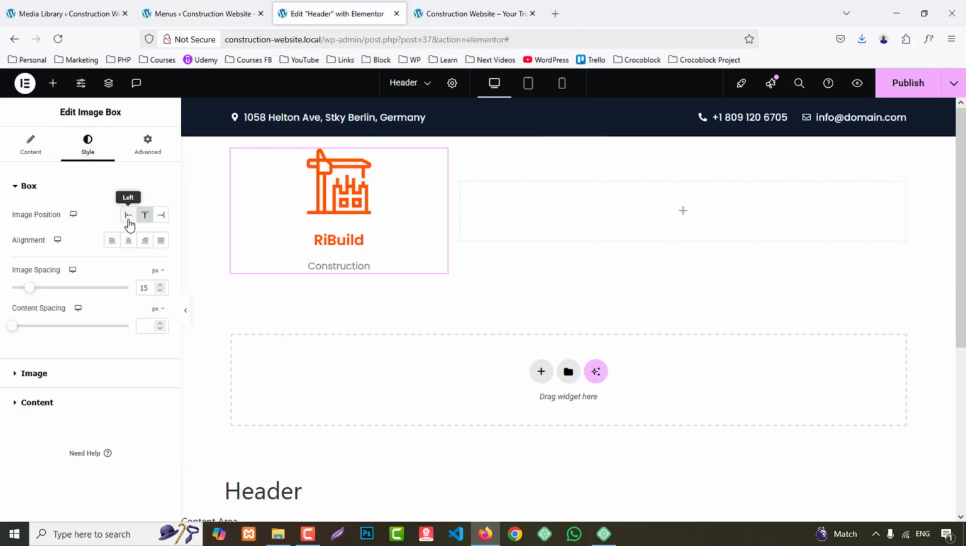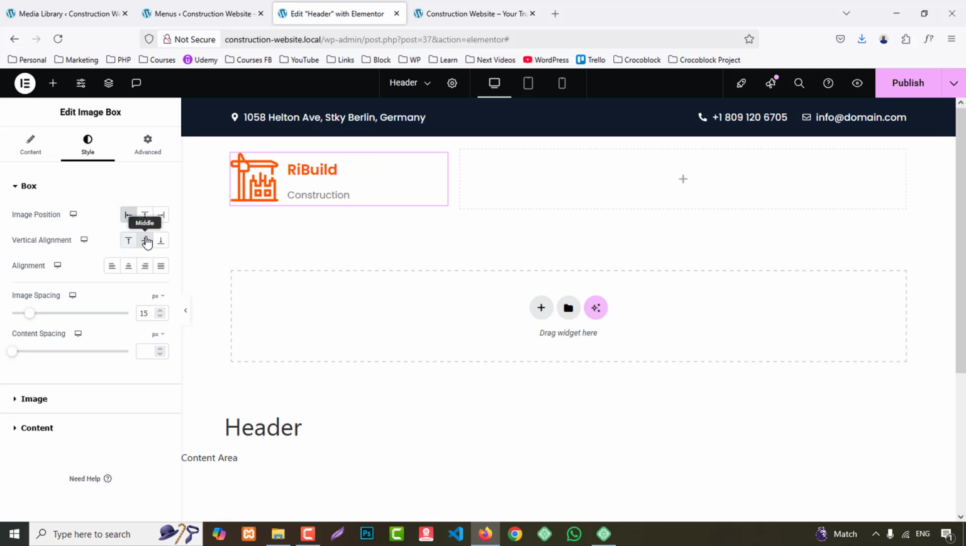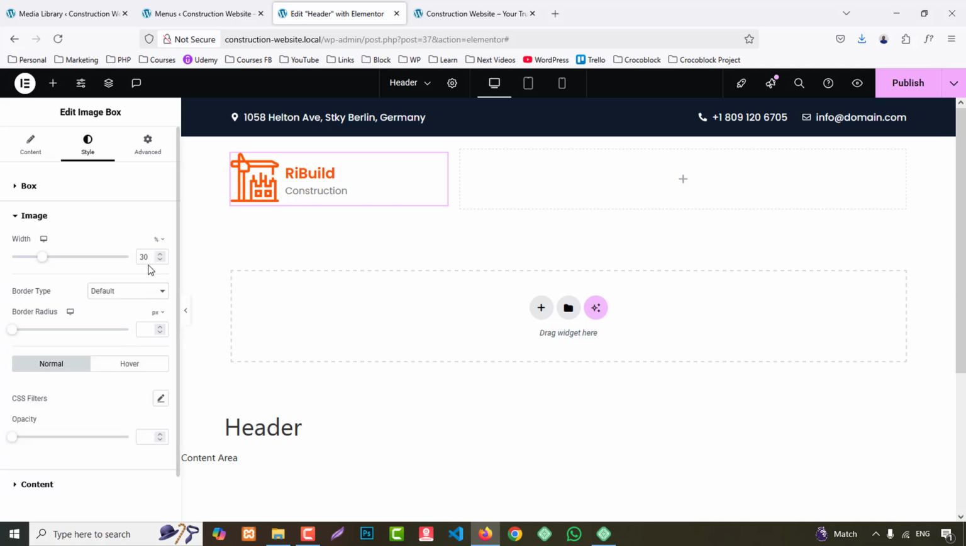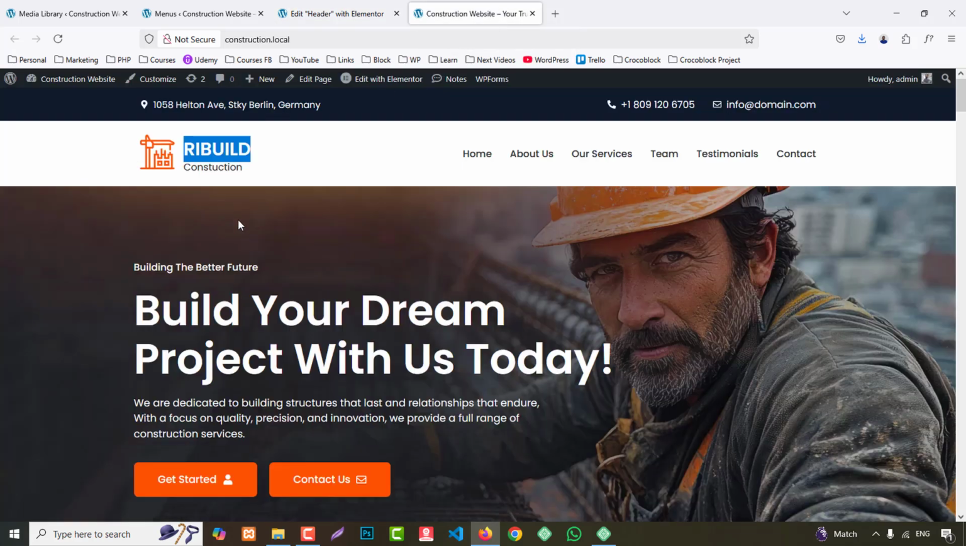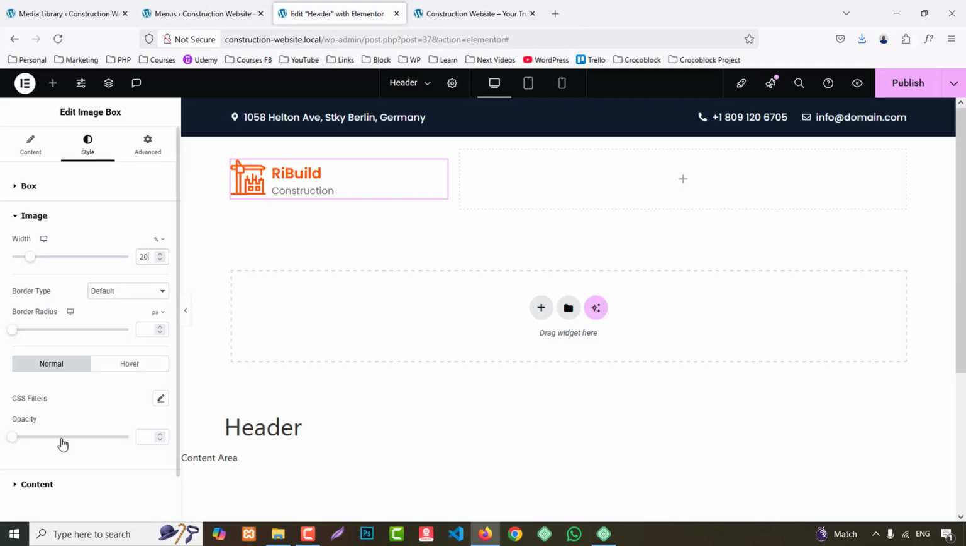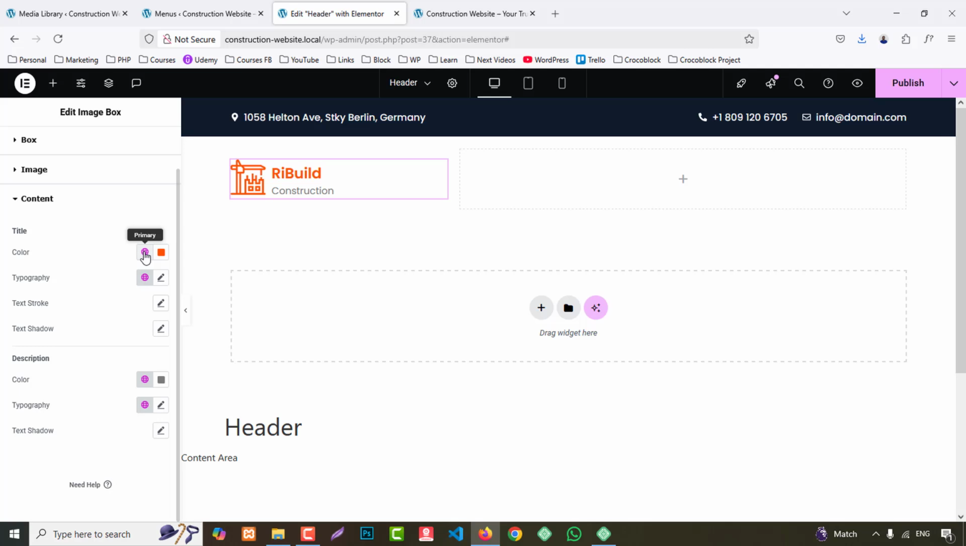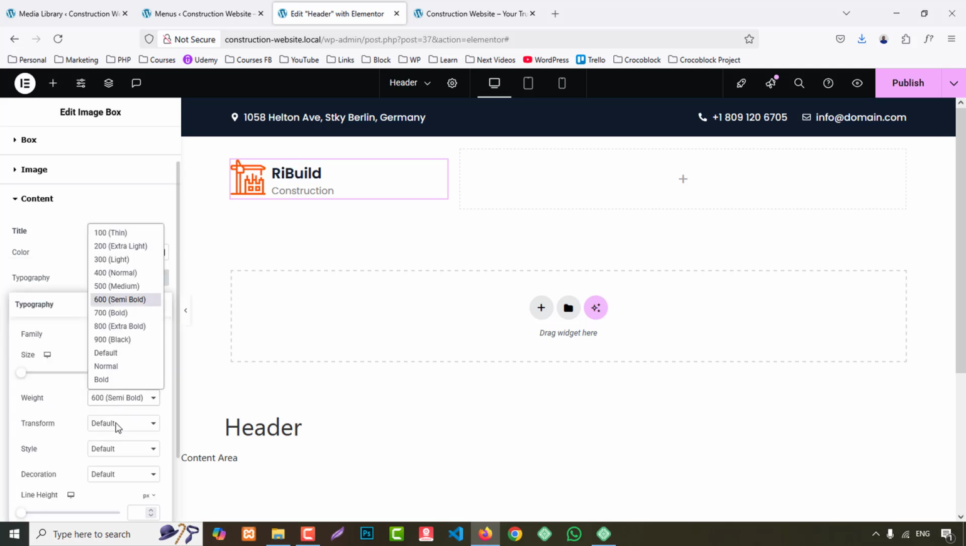Now go to style and image position right, vertical and center. Now image space we can choose 10. We can choose image size like 20%. Okay, now from here content we can choose the color, ensure secondary color, text transform we can choose uppercase, font size 22 pixel.